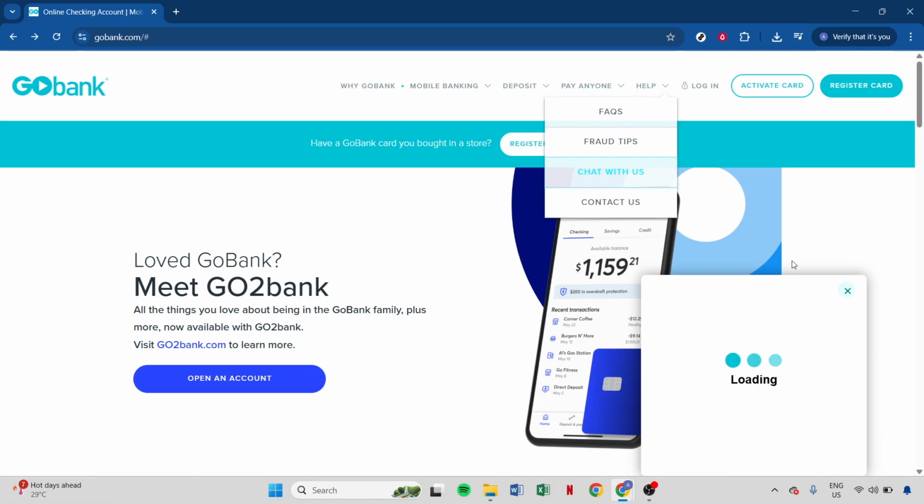Once you enter the chat window, explain to the representative that you'd like to schedule a time for someone to call or chat with you. Be sure to provide a few different time windows that work for you and specify whether you prefer the contact to be by phone or chat. It's worth noting that GoBank's chat support is available from 5 a.m. to 9 p.m. Pacific Standard Time, so make sure your time slots fall within these hours for a smoother scheduling process.